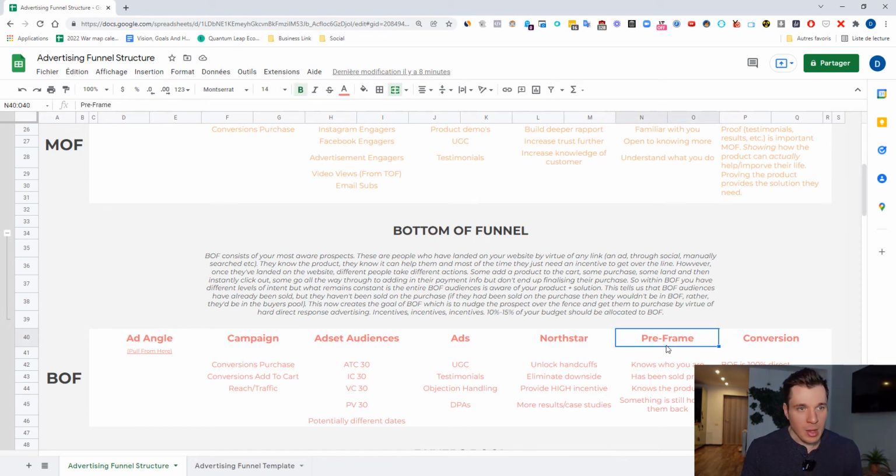So the pre-frame is that at this stage, they know who you are. There has been some sold prior, so they know the product, and something is still holding them back. And the conversion, so the bottom of the funnel, is 100% direct response. So the prospect knows the product, they know the brand, and your job here is to push hard for the sales by any means necessary. So guarantee, so decreasing the downside, incentive, meaning increasing the upside, and handling every objection while still pushing results.